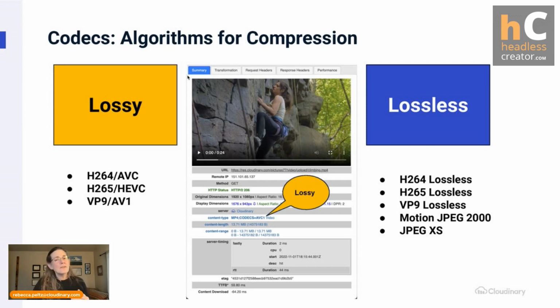Lossless is going to be more for archival video, and you can see that for H.264, there is a lossless version, same for 265, VP9, AV1. All of these have a lossless version, but in general, you will be using lossy.